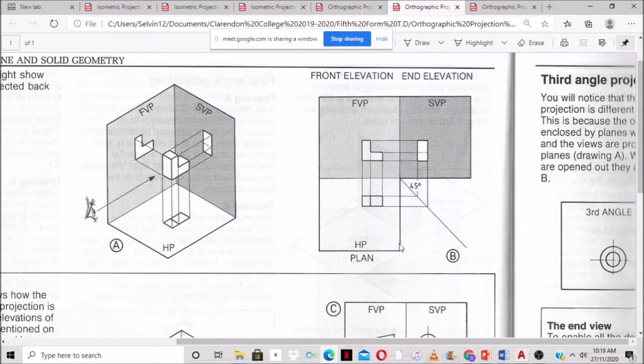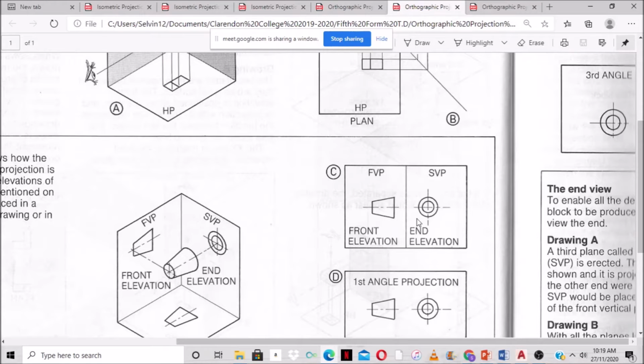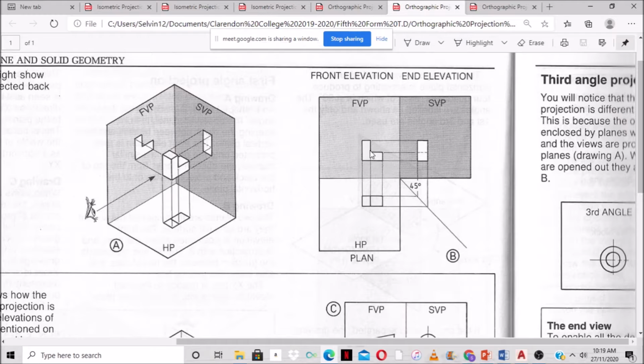When you go here, as you can see, this is saying the front and this is saying the end. So here we can see that the front elevation is first. FVP, as we said, stands for front vertical plane. So we draw the front first, and then the plan is below, on the horizontal plane. And then the side vertical plane is shown to the left of this front elevation. Following, students?